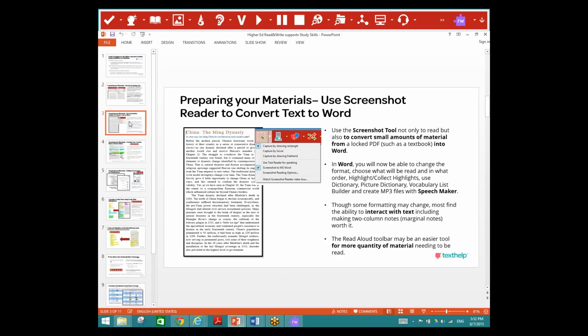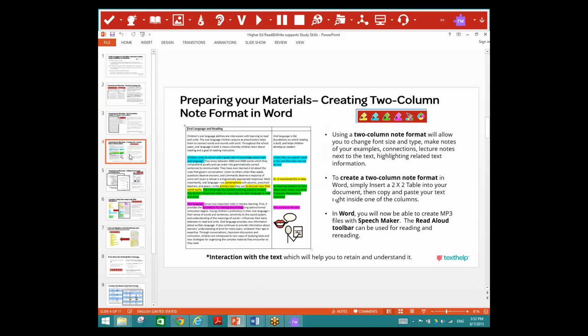If you only need a small amount of information at one time, you can use the screenshot reader to convert small amounts of text or a screenshot to Word. That may be helpful in getting information directly out of your Moodle, Blackboard, or Canvas platform.